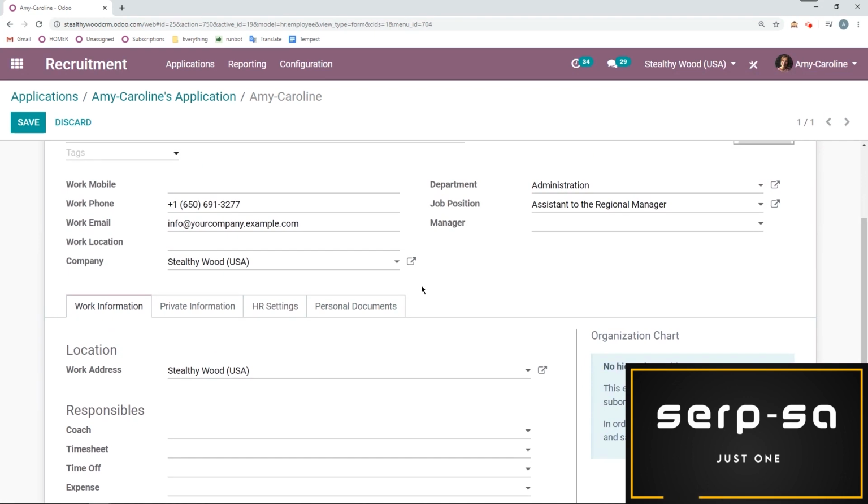So as you can see, the flow is really easy, especially once you have the job positions and the recruitment forms set up. And honestly, recruitment has never been easier.